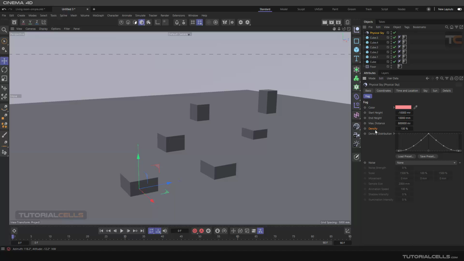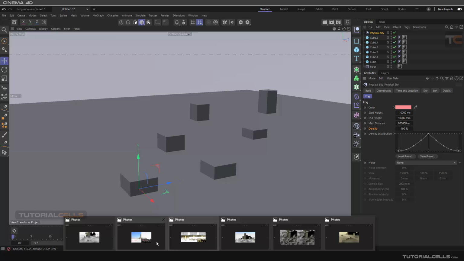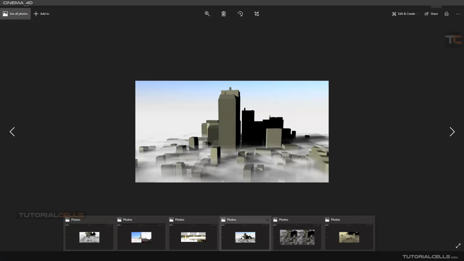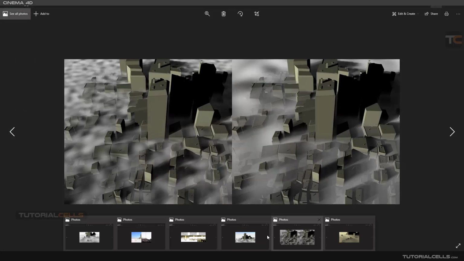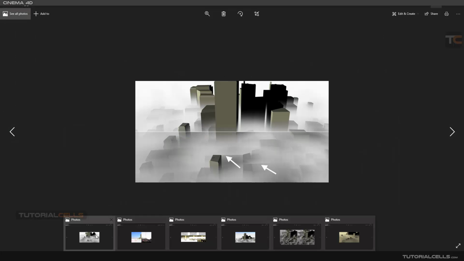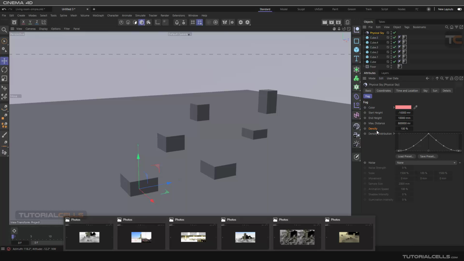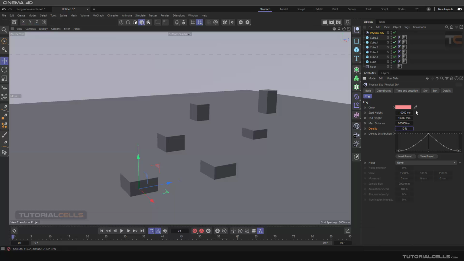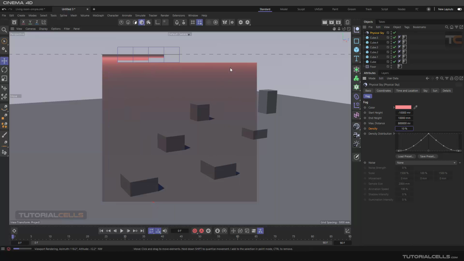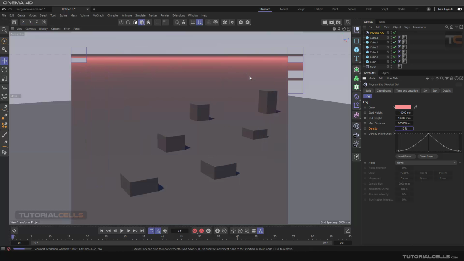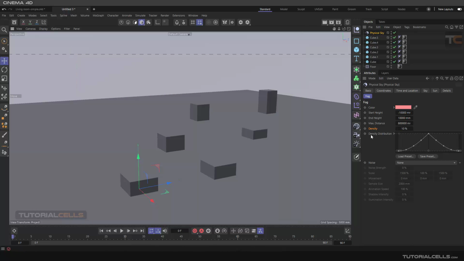Density is very easy. You can change the density of your fog. It's very simple. For example, 10. Render again. As you can see, we have a small fog far from our camera. It's all about density. Density distribution.